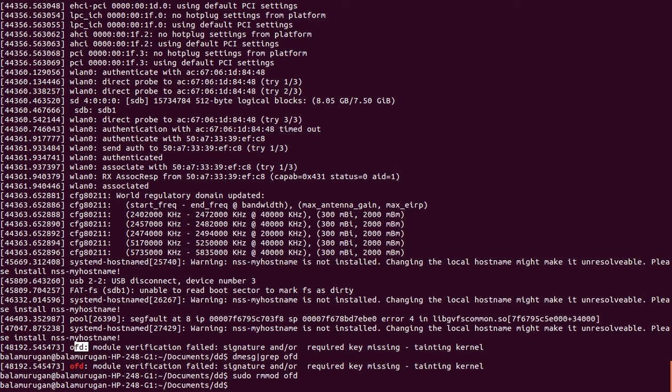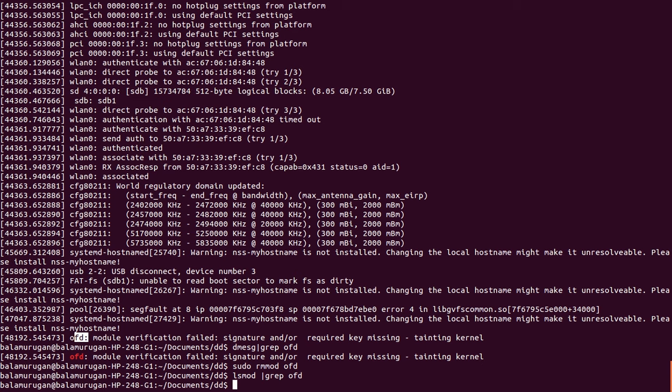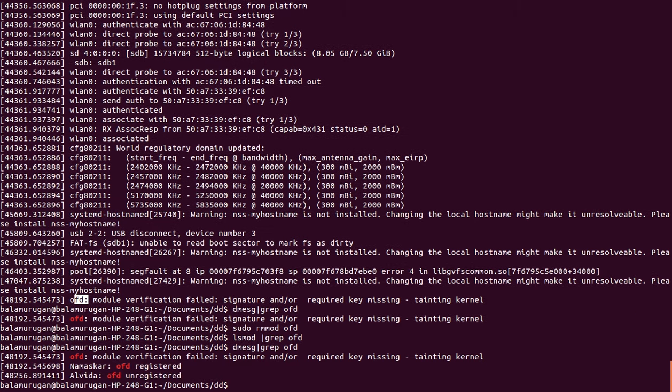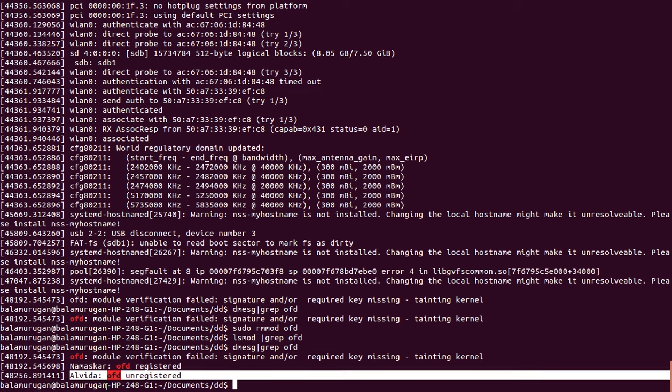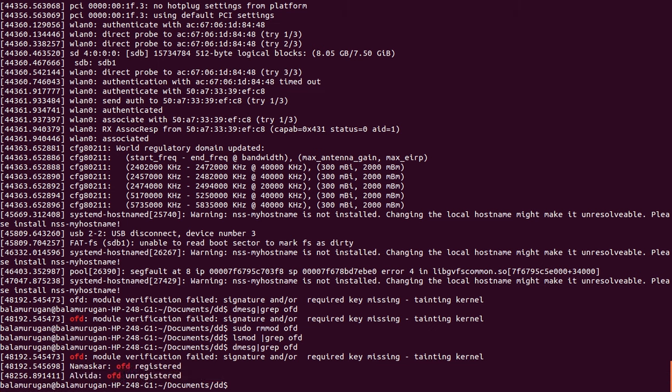So now you can see nothing is there. Also, you see that the module is registered, and the module is unregistered. So that gives you an understanding of how to basically compile a Linux kernel module.